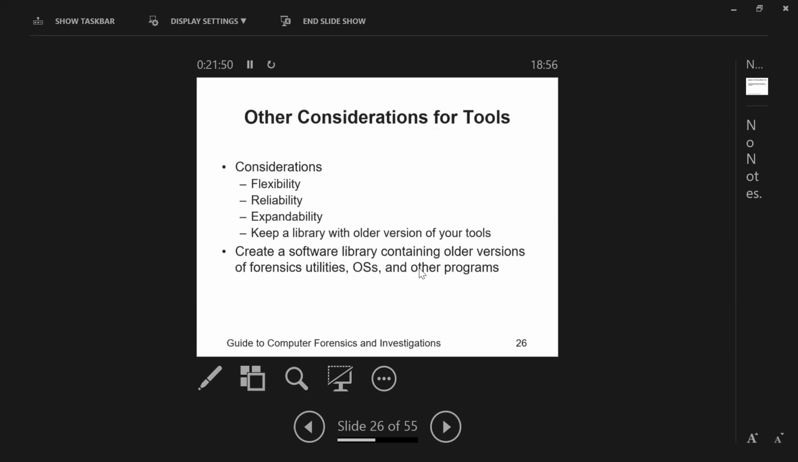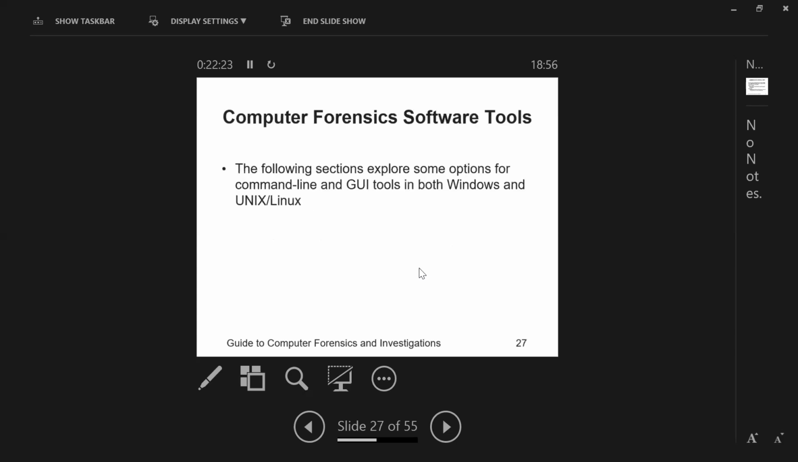There are other items you'd want to consider on the tool. For example, flexibility, reliability, expandability, all those lities. Keeping a library of all older versions of your tools. Because you know, with software, if you have an old version, it may not be able to open something in a new version. It may not support it. Can it be able to create a software library that contains older versions of the forensic utilities, the operating systems, and other programs? So there are so many other functionalities you can consider.